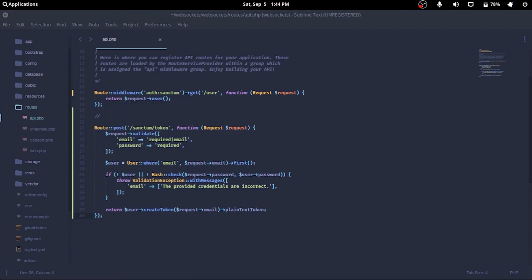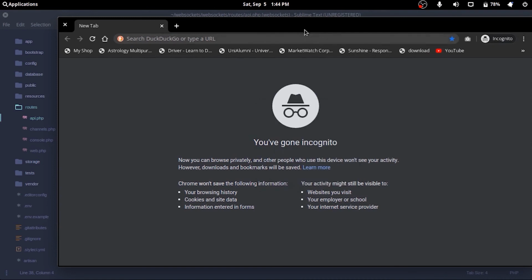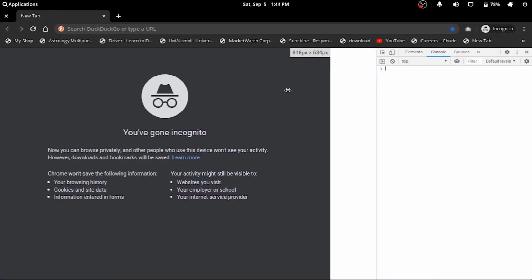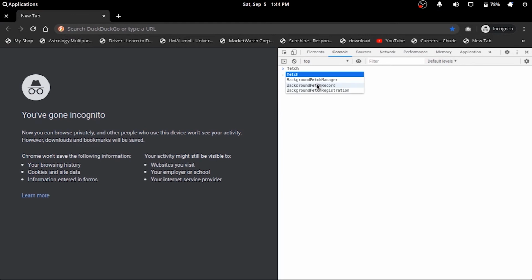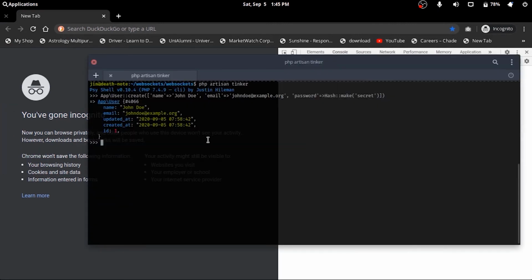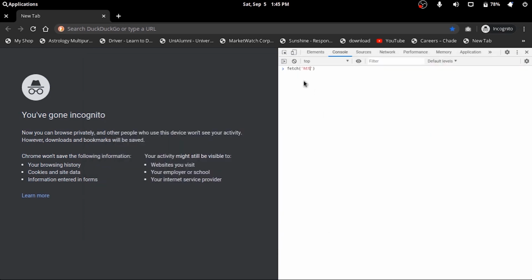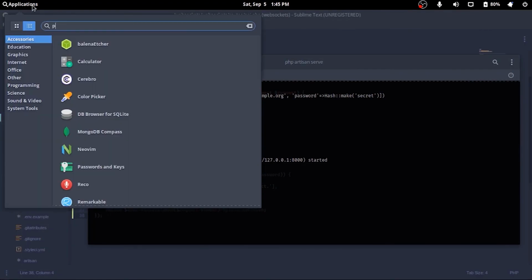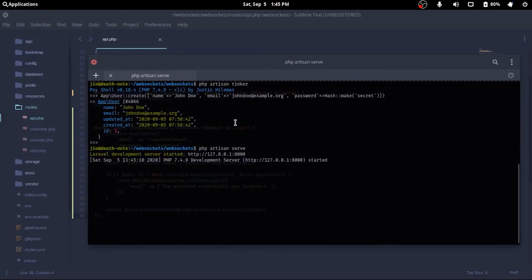Now, to quickly show you the API token, I'll use the browser's console and fetch API after I serve the project. Or I'll use Postman since it's easier there to understand. Postman should open any second now.